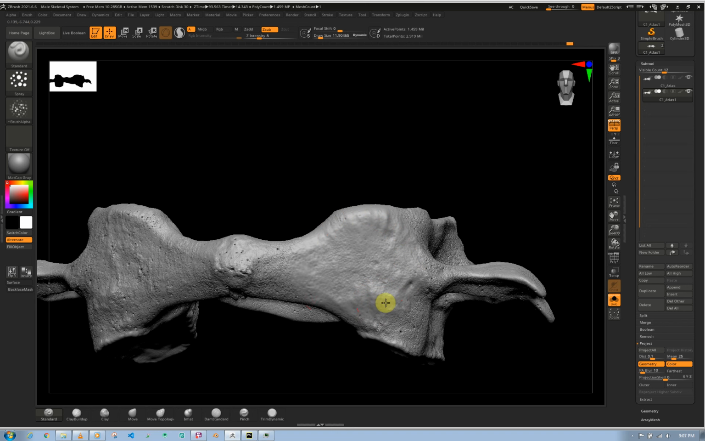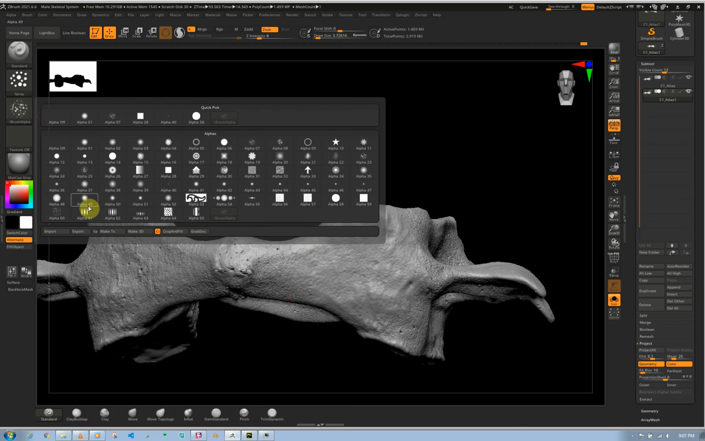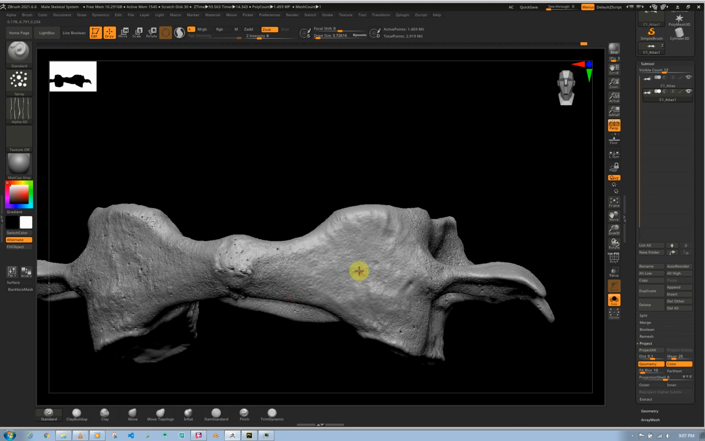You can see over here, so this is like the base. And if you go to alpha again, go to 50, I believe, and holding on option, you just draw those, and as you can see right there.